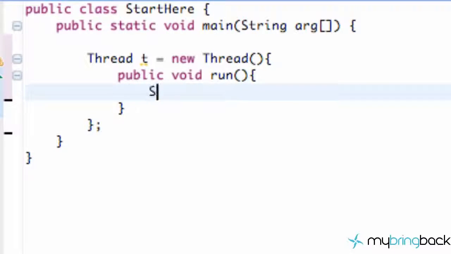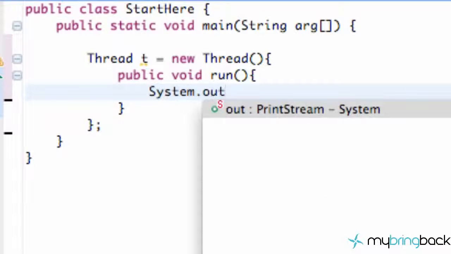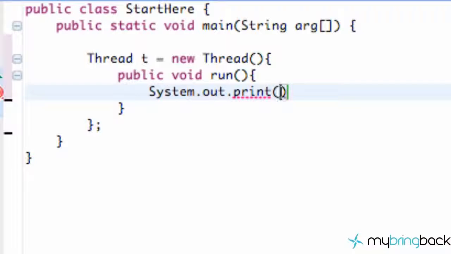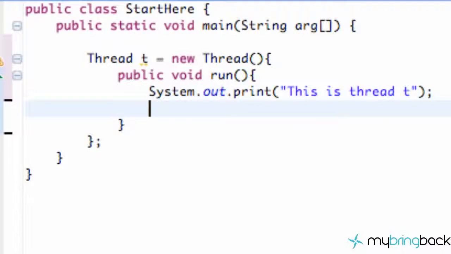First thing we're going to do is just a system out print. Pretty basic, pretty familiar with this. We're going to get into some graphics pretty soon, but I just wanted to show you guys the thread before we do that. And all we're going to do is say "this is thread T", something like that, and bam, done with that line.